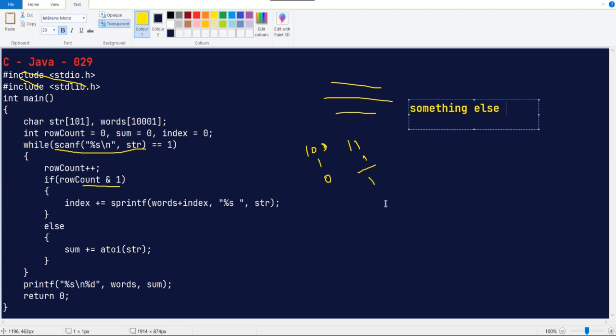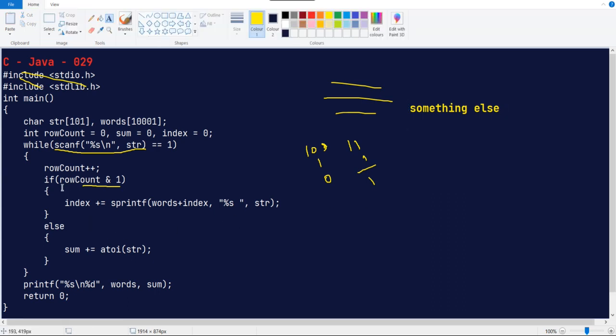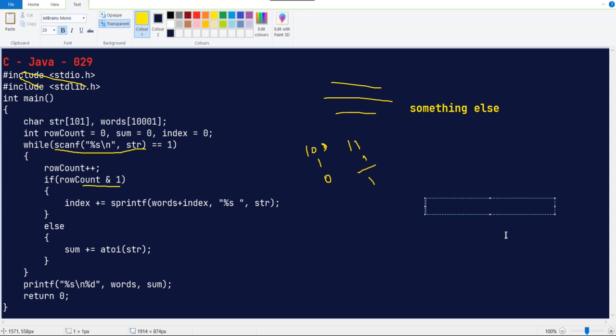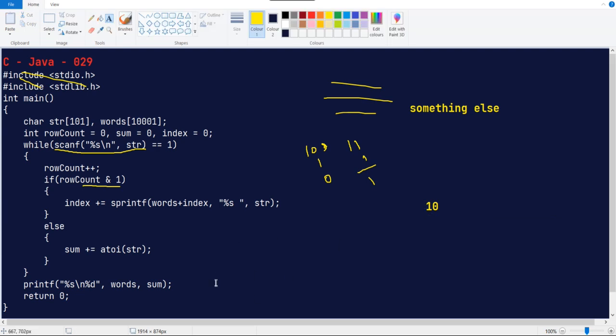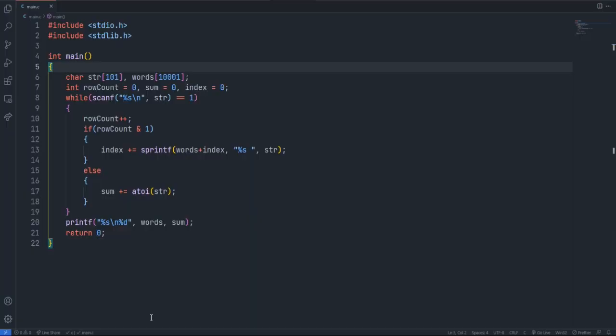That's it. Likewise, if the row count is even, they are doing some sum operation using atoi. Initially they have taken the value of input as a string or character array, right? So if the value is stored like this, they are using atoi to get the value like this, and they are storing that value into the sum. So that's the logic behind this problem. Let's check it.